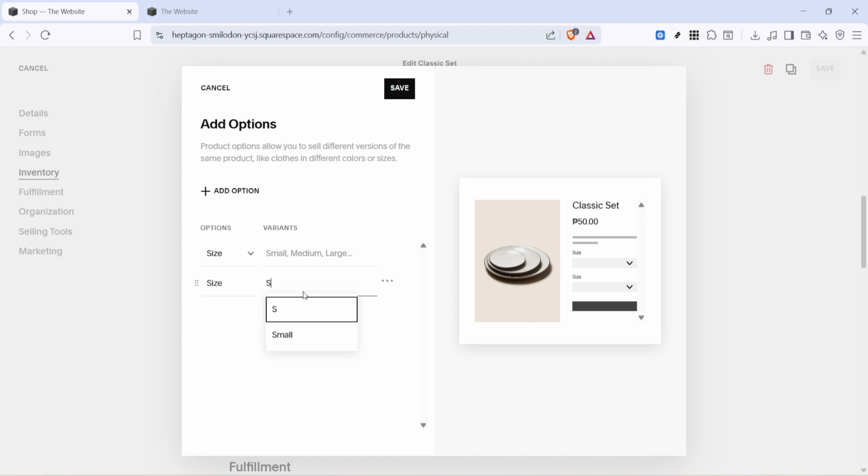Once the option name is added, enter the variant names themselves, like medium or large. These are the actual selectable values under that option. Depending on your product, you might enter values such as small, medium, and large, or black, white, and blue. Make sure each variant is spelled correctly and matches the versions of the product you actually offer.